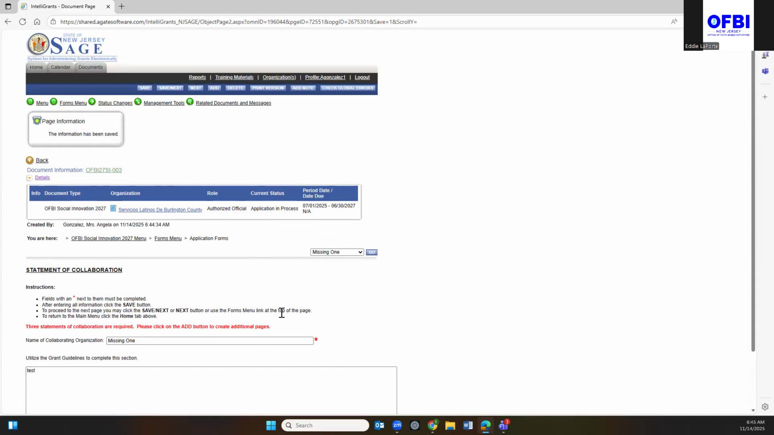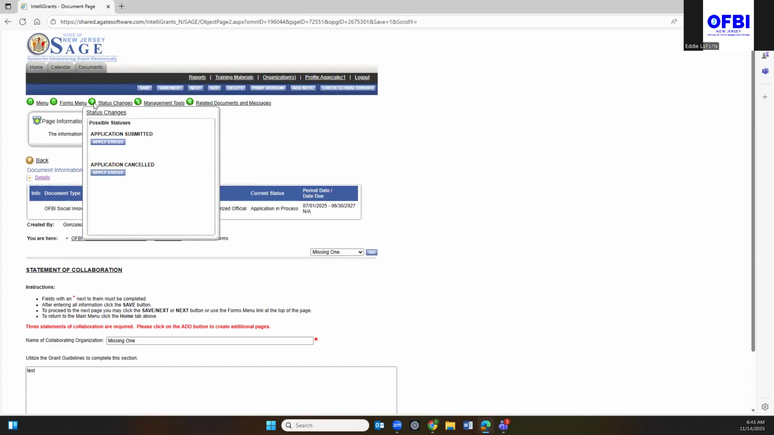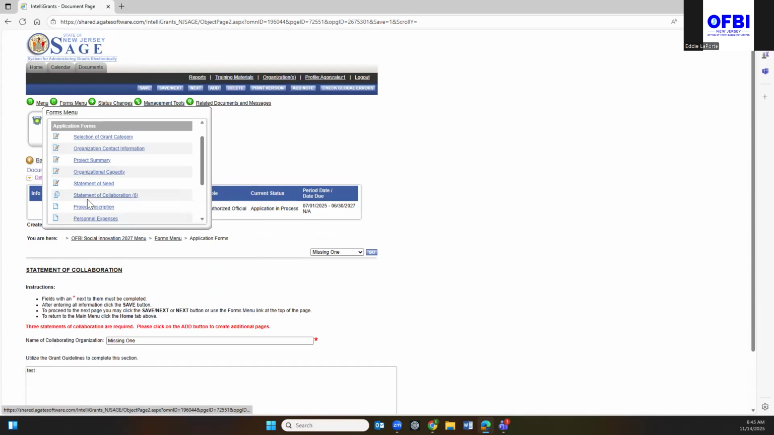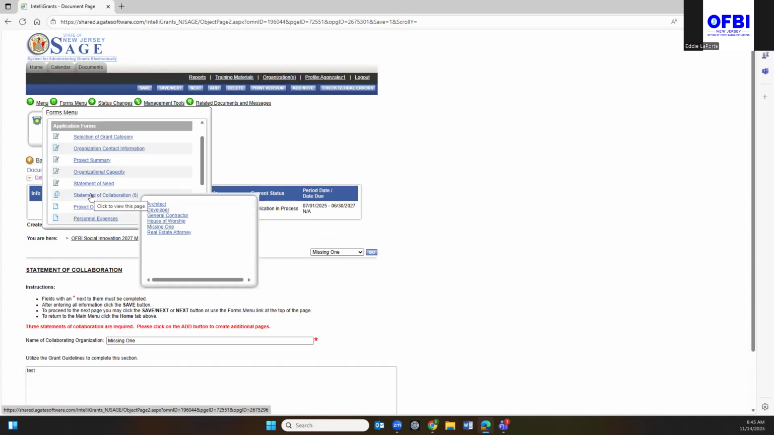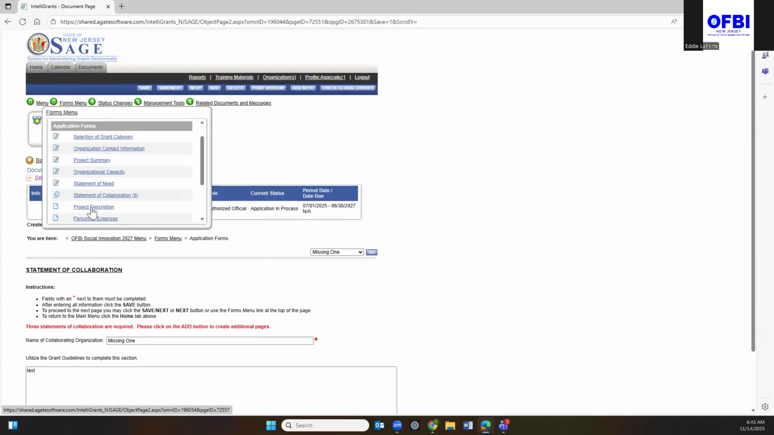All right, let's say for sustainable development, you've done your six. For college readiness, skill trade readiness, and Freedom Schools, you've done your three. You go up to the top and hover over the Forms menu. If you just hover over the Forms menu, all the collaborators pop up to the right. Then you go to project description.